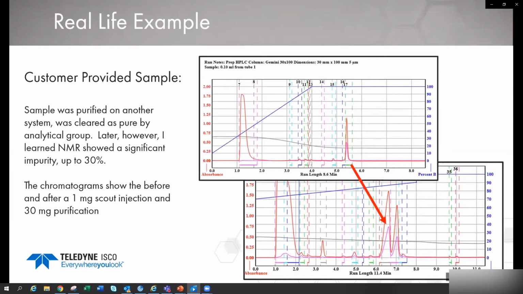So we basically did a Scout gradient, and as you can see, it was up to about 80%. This is about where it chose as the optimal point. So we did 5% on each side of that 80. Actually, I think that might have been 10% on each side, so it was probably 70 to 90. But as you can see, we were actually able to purify some material out of that compound and get two separate peaks. Those two peaks were about a 30% impurity on the tail side.